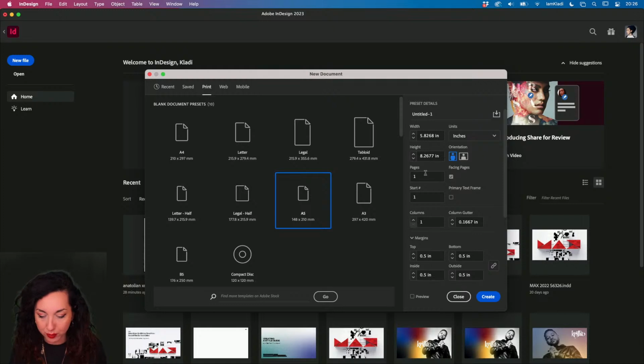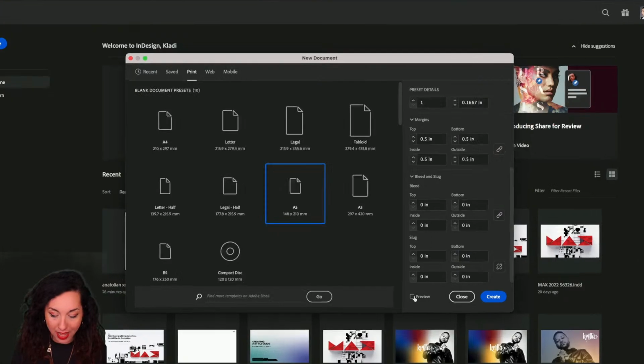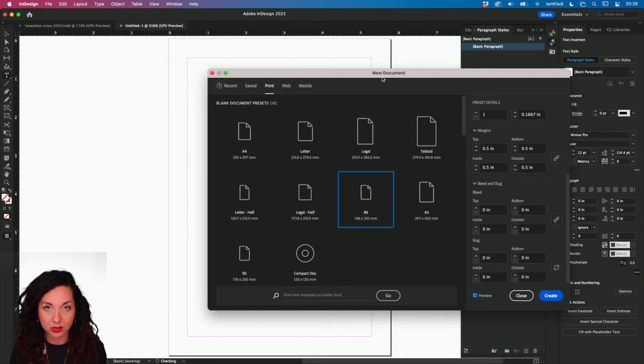And then you can choose from here also the number of pages. Let's start by creating 2. And then here you can also go ahead and start by choosing margins. If you go ahead and click on the little preview icon located at the bottom of the new document window, you will start to have an understanding of what you're doing when you start to make these changes inside your document.